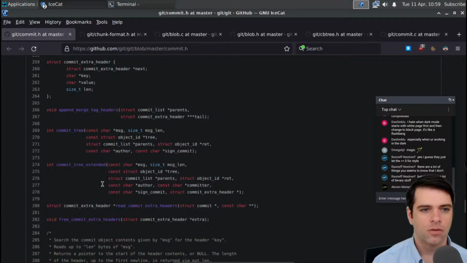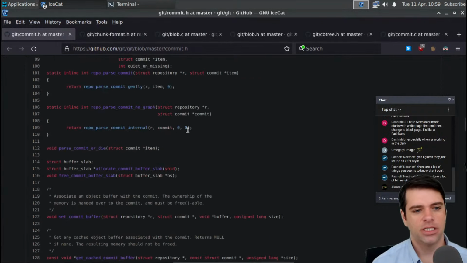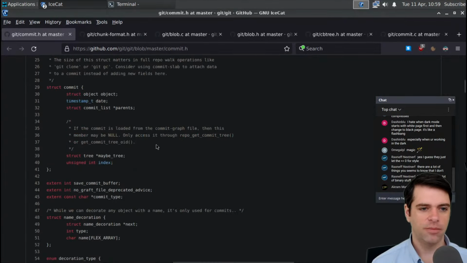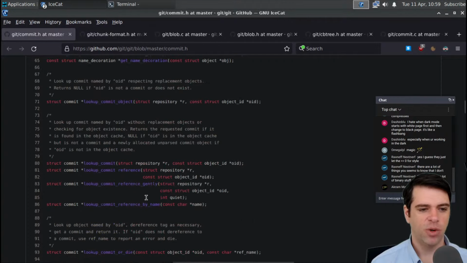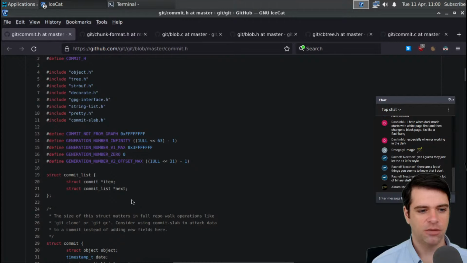Okay. So commit.h doesn't just have the structs for commits. It has also a bunch of, I guess, utility methods for everything you would want for manipulating or searching commits and that sort of thing.